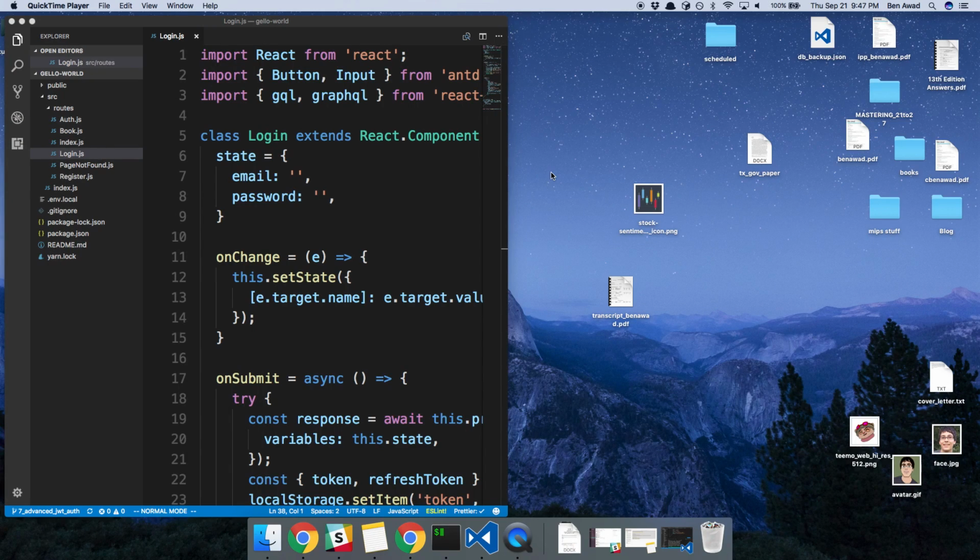Hey guys, so I recently downloaded the Chrome debugger for Visual Studio Code that lets you debug React code in Visual Studio. And I want to walk you through how I did that and how you can debug your first program.